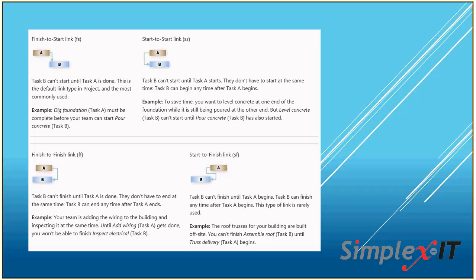Now, in addition to the finish to start, we also have a start to start. And the start to start basically means that they're going to start at the same time. So anytime you think that you can overlap tasks, we want to start by doing that with a link if possible. So in this example, to save time, we want to level concrete at one end of the foundation while it's still being poured on the other end. So we're going to start both of them at the same time. I'm going to start leveling the concrete and pouring the concrete.